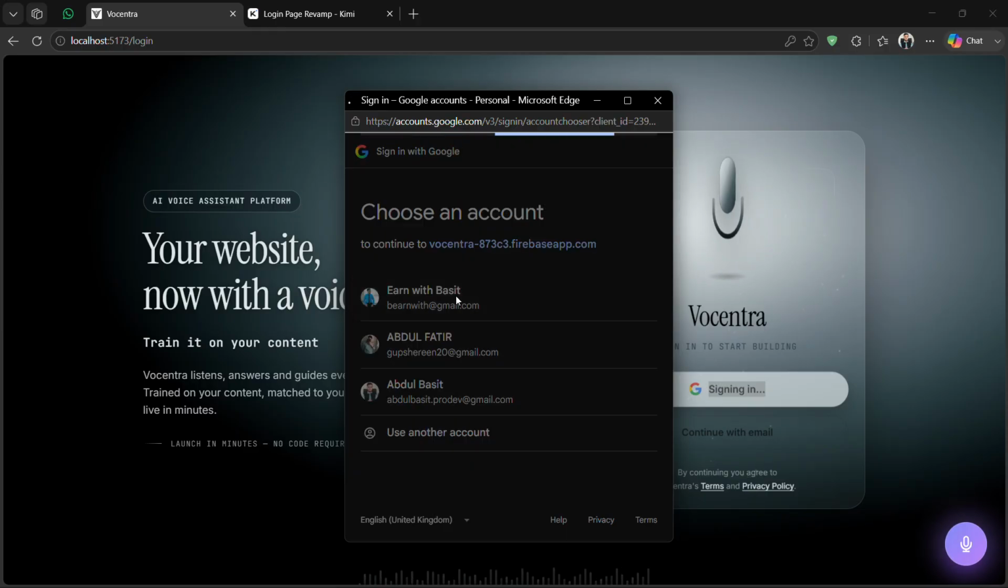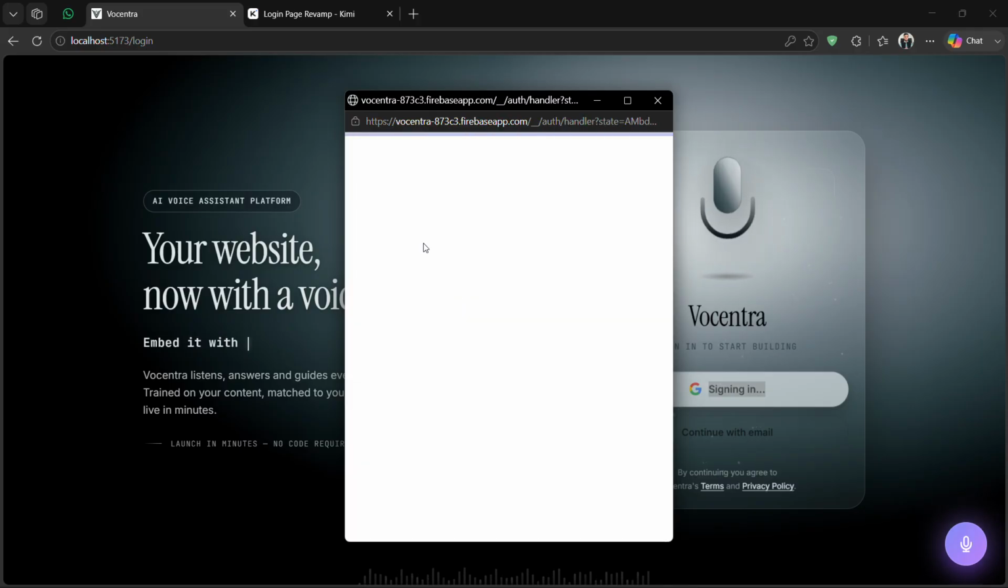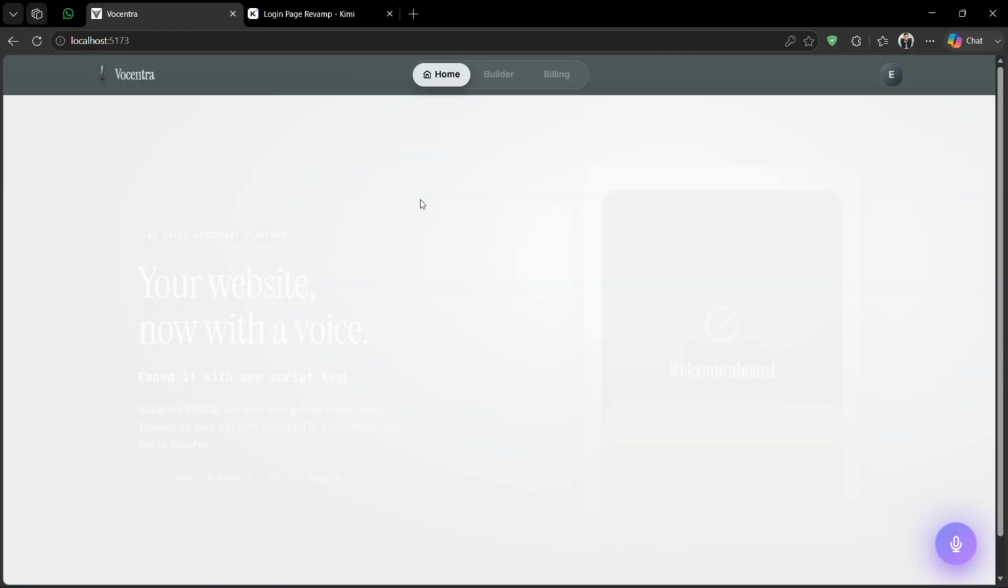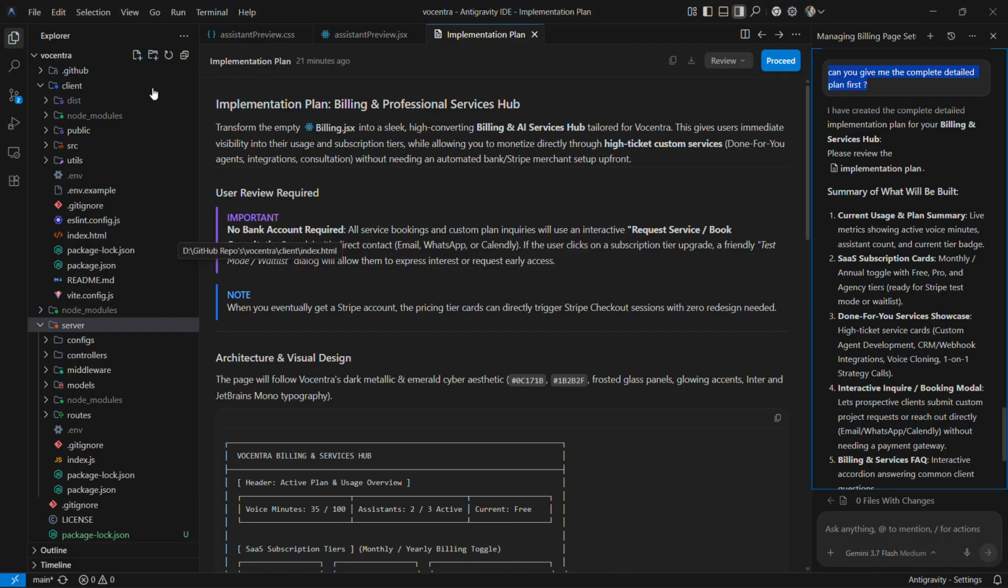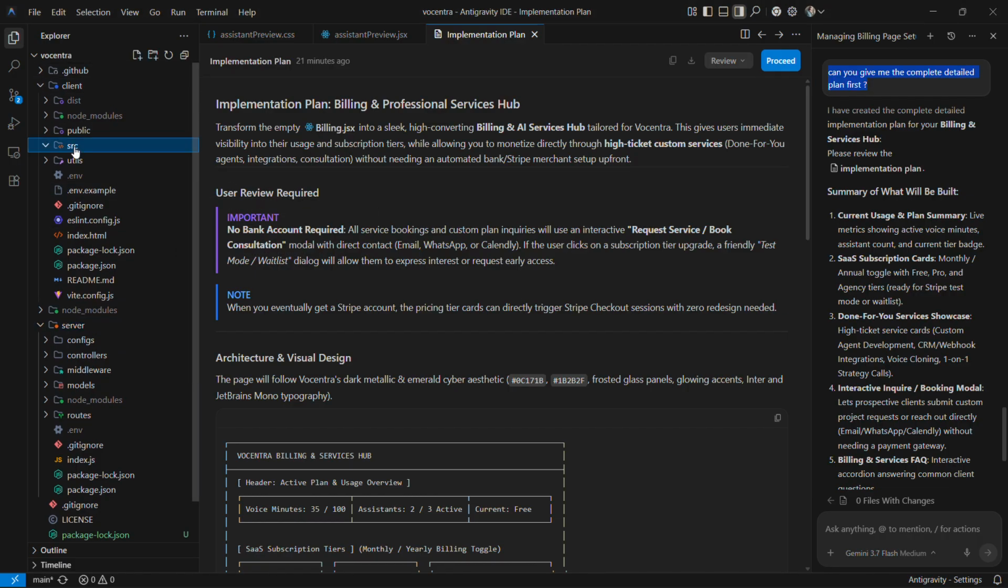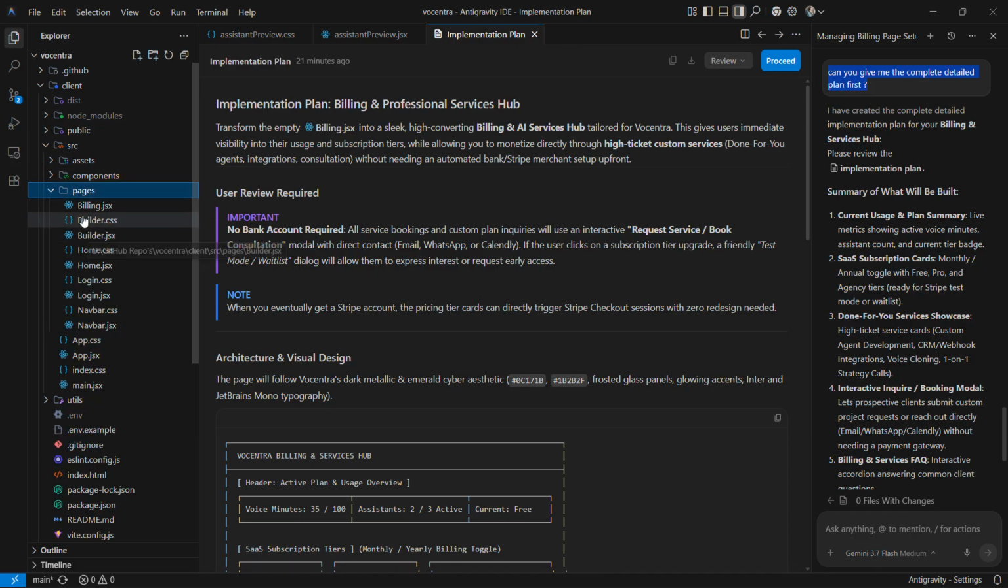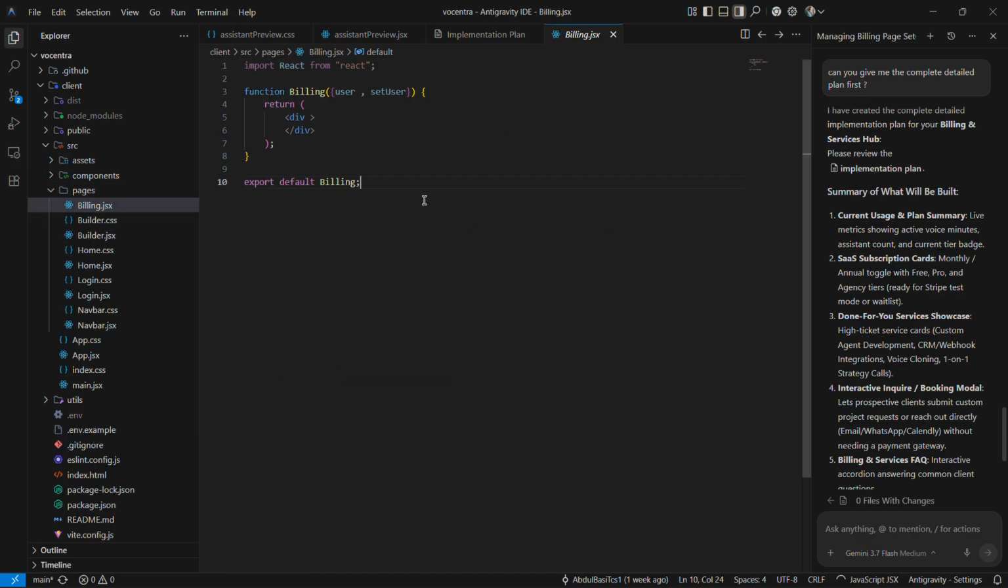Here I will log in and wait for it. Yeah, this is the billing page. You guys can check that nothing is here, and in Anti-Gravity, the billing page, which is in the source, in pages, billing.js, is completely empty.